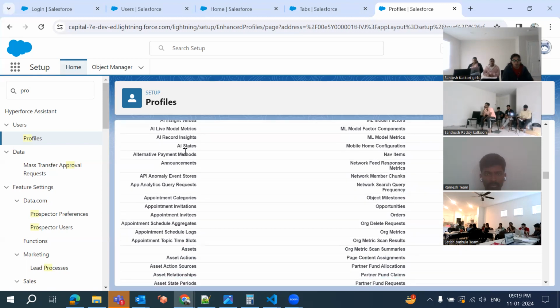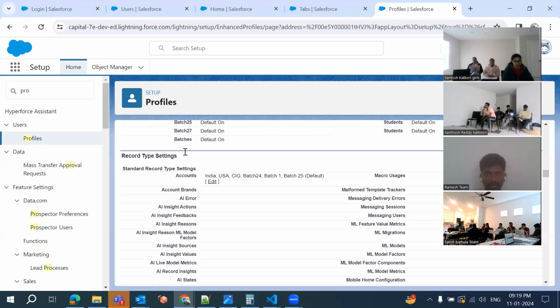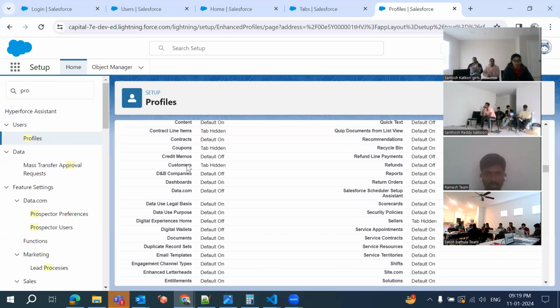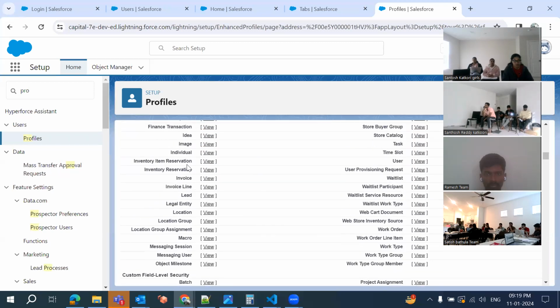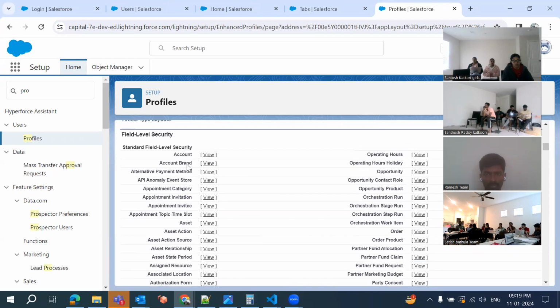So within this profile, you can change these three settings as well. One is the record type setting, another is the page layout setting, and the third is field level security. First we go with field level security. Where is this field level security?